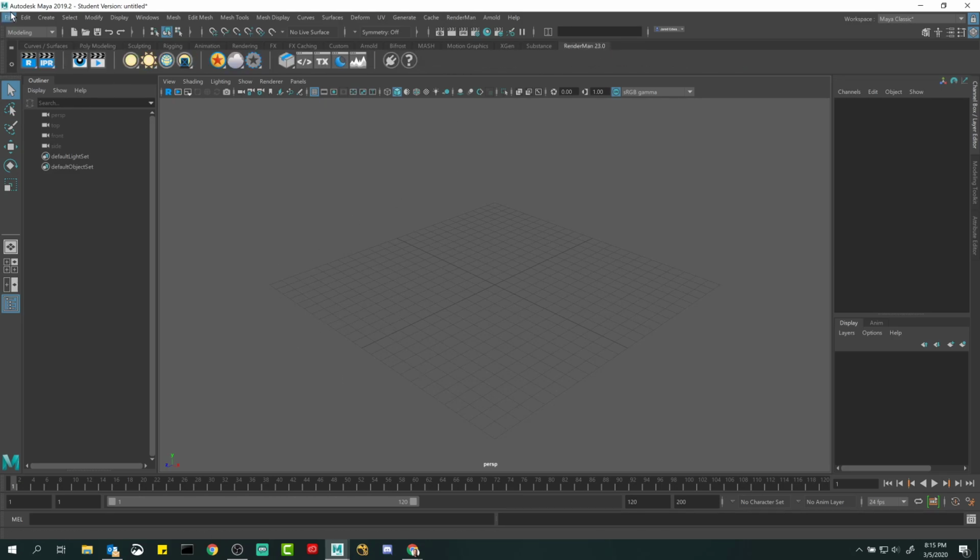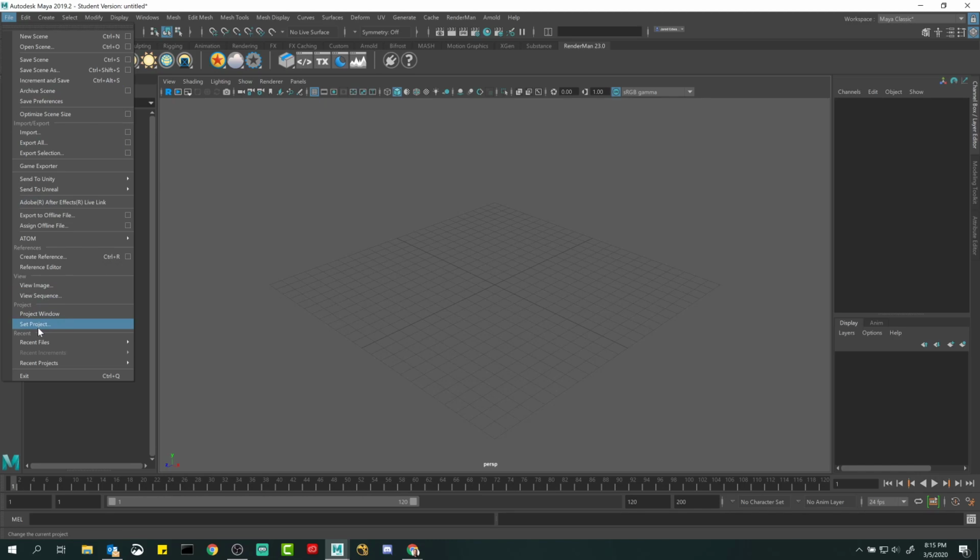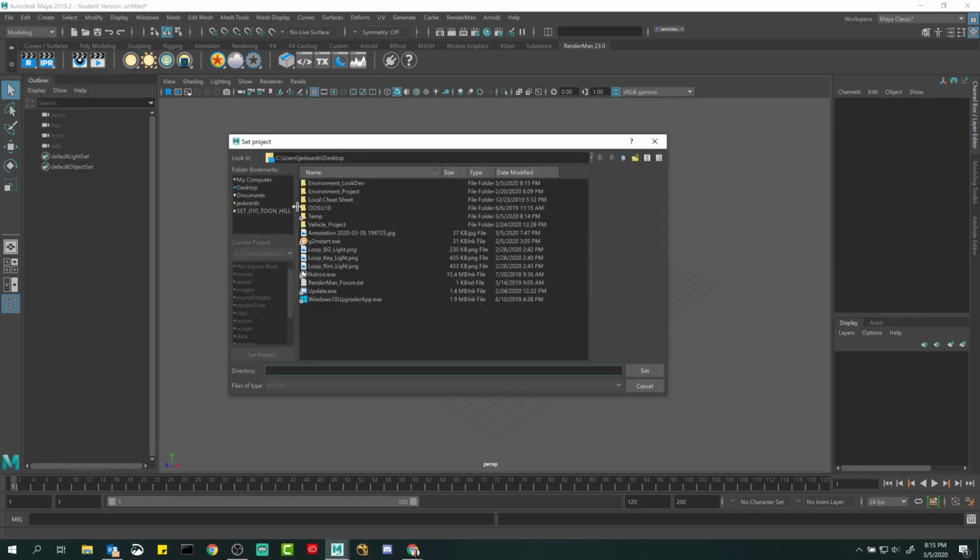Okay, so just like we did before back in Shading and Lighting 1, what do we have to do? First thing we need to do is, of course, set the project and then open the Maya file. So with Maya open, we want to go to File, Set Project, click on that. I'm going to find my project.